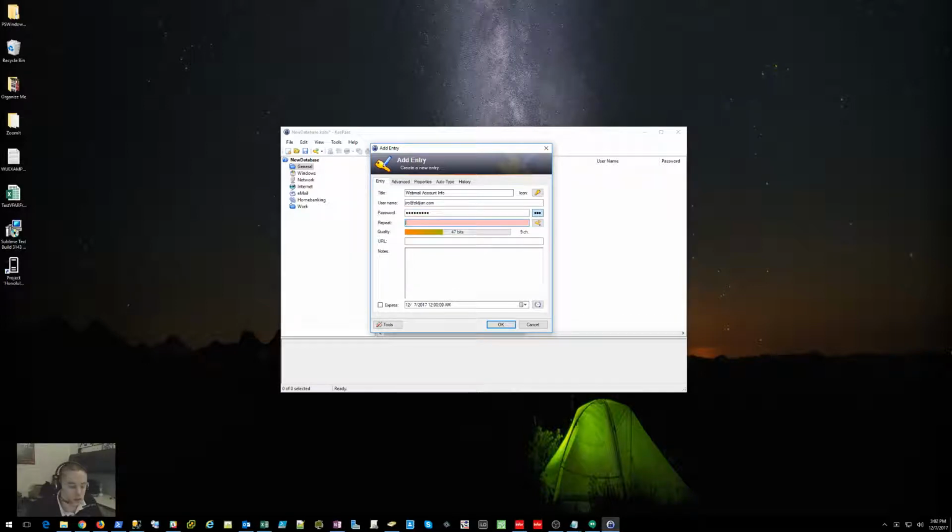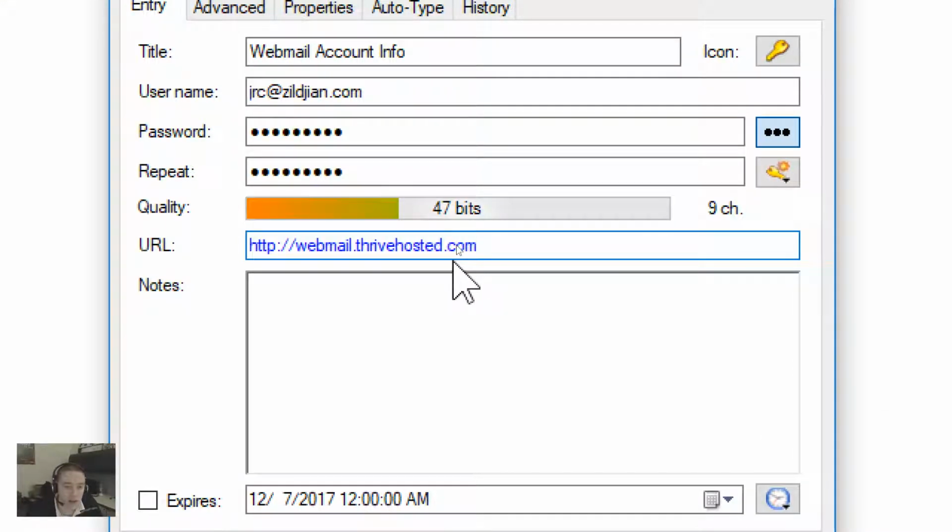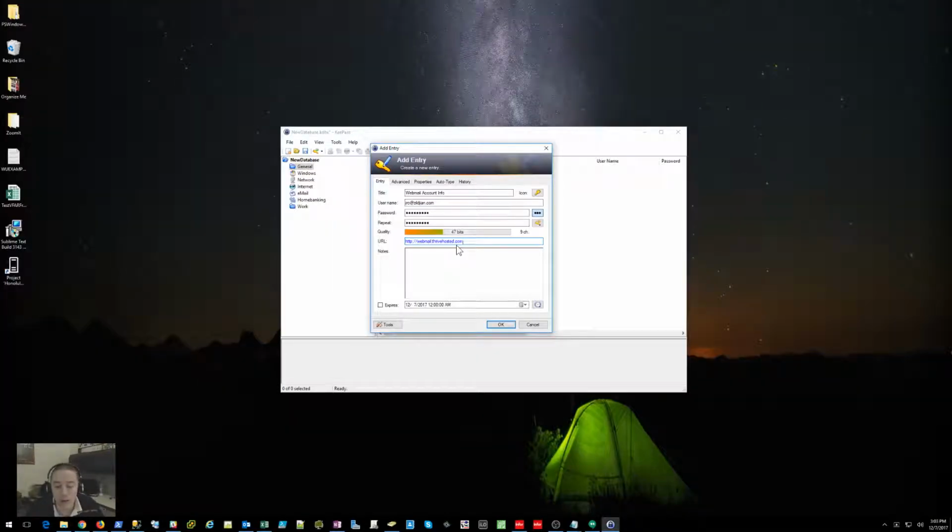You can type it in twice, so it tries to ensure that you haven't made any mistakes, haven't stored it incorrectly. It'll even tell you, again, the quality of the password. Again, the longer and more complicated you get, the more complex it is, the harder it is to get brute force hacked or guessed. And then this other field down here is the URL. So in our case, we're going to enter in the webmail address, which is webmail.thrivehosted.com. Again, this is just an example. You can do this for any website or in a variety of other services.